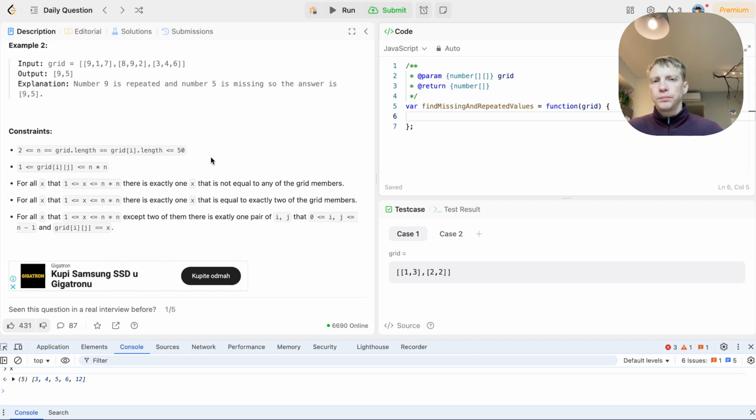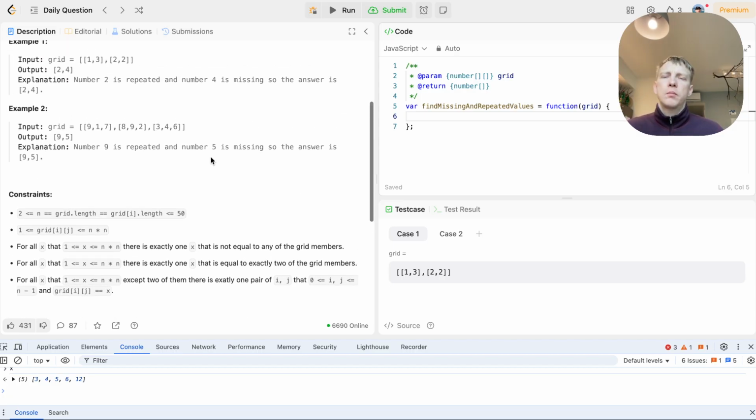Actually, we can simplify it a little bit by looking for missing and repeated number during our sort algorithm, but I don't think there is a reason to do it.